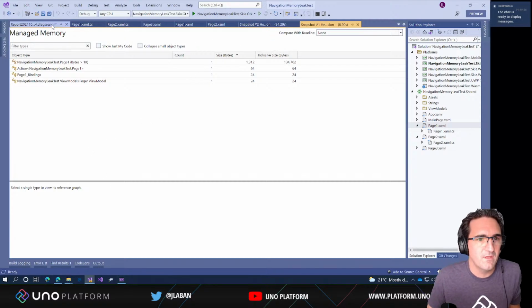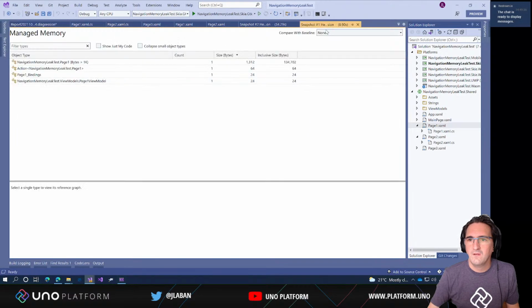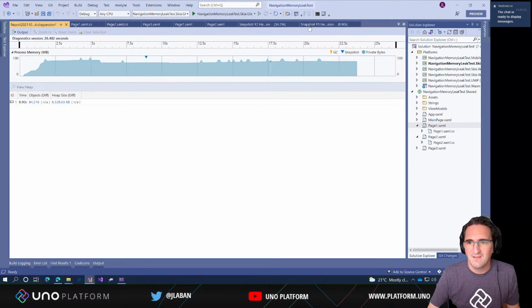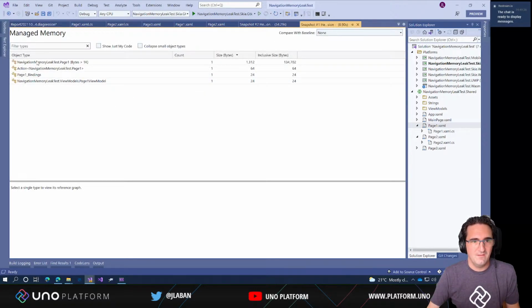I'm a bit lost with that one because they changed the handling of the navigation. So they opened a new window for the managed memory from the original one. But anyways, that one was just done 2 minutes ago. So that's the one. That's the good one. Okay, so that means that when we have Page 1, there's only one instance of Page 1, which is good. So that means it's not leaking anymore.